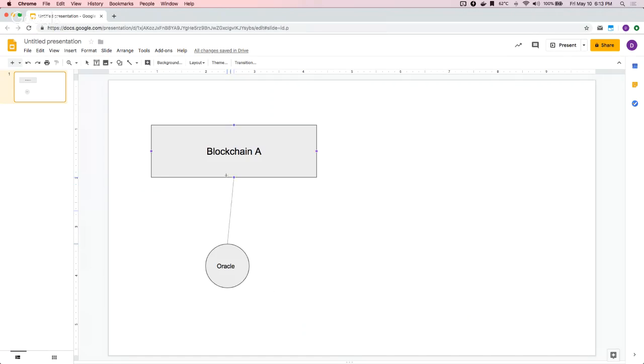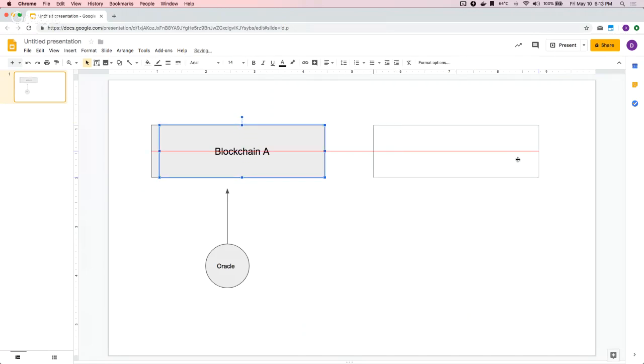Obviously, there are some concerns about, for example, whether this oracle is trustworthy or not, and that's a really valid concern. That's exactly why I wanted to demonstrate this using two blockchains. So I'm going to create a blockchain A, and I'm going to create a copy of this called blockchain B.